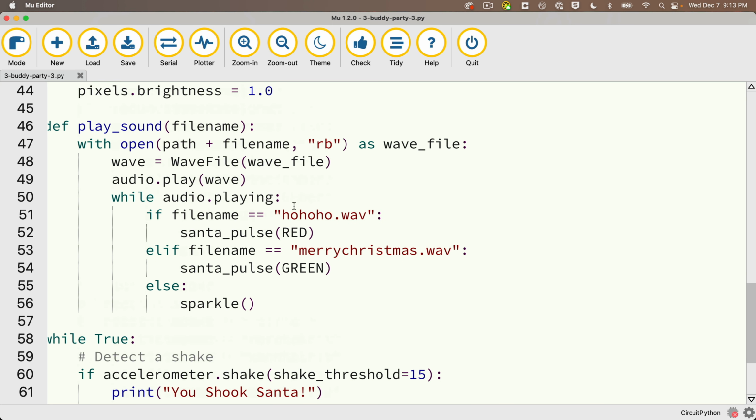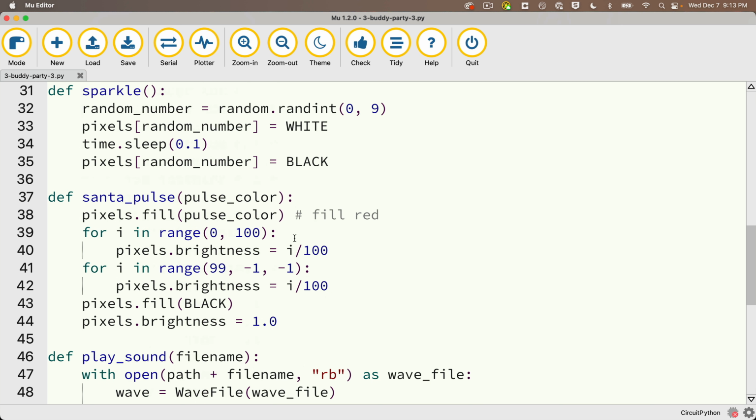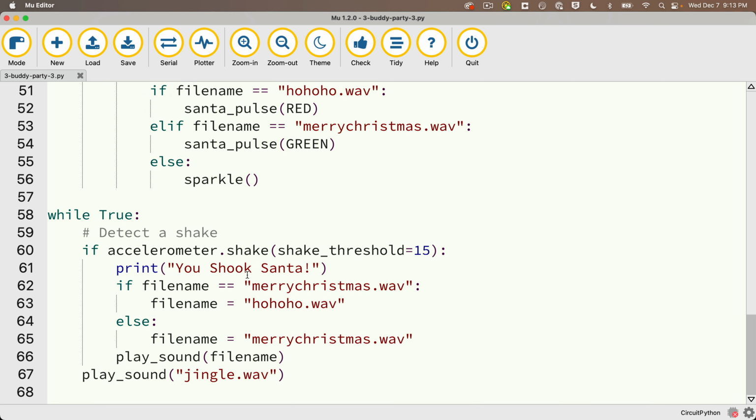And while it's playing Merry Christmas, we take a look. Is the file ho, ho, ho? No. Is the file Merry Christmas? It is. So while we're playing Merry Christmas, we should pulse Santa Pulse in green. So we go up here, same thing we had before, but instead of pulsing in red, we're going to pulse in green.